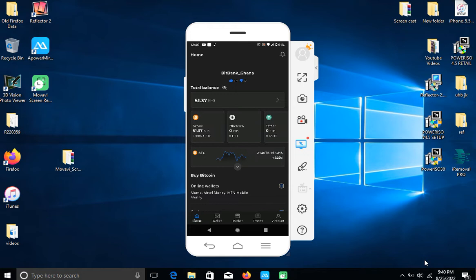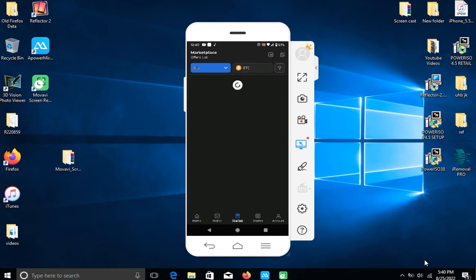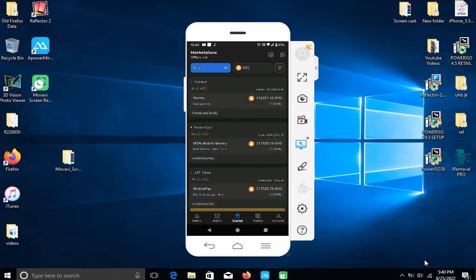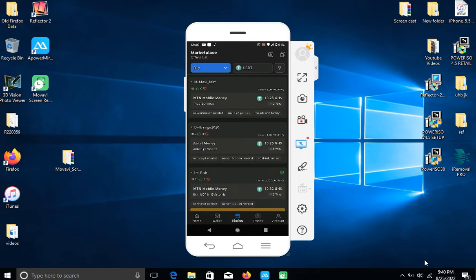Now, once you've done that, you come to the home, you tap on the home, and then you choose buy Bitcoin. So these are the listings for Bitcoins. You can change from Bitcoin to USDT, and then in this page I just opened up, when you check on the right hand side, it gives you the price. It says MTN mobile money 10.25 Ghana cedis, and then below the price the person is selling it, what is showing you is 2.75%.